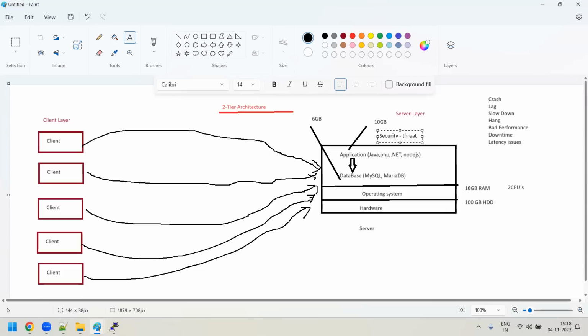Correct? Now, do you think this two-tier architecture is applicable for the production environment? No, it is not applicable for the production environment. It is only applicable for the developer environment or the test environment. We have various environments, right? Usually in companies, you have various environments like the dev environment, test environment, and UAT environment.